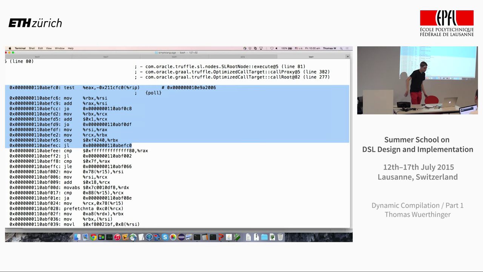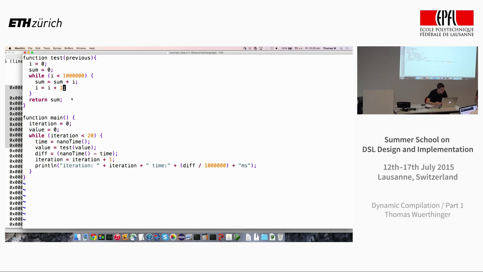Other than the safepoint, one thing I didn't tell you about the language yet: obviously you see no types. This is on purpose, because the language is dynamically typed and it allows overflows of integers. The semantics of the integer is defined as a big integer, so it cannot overflow.